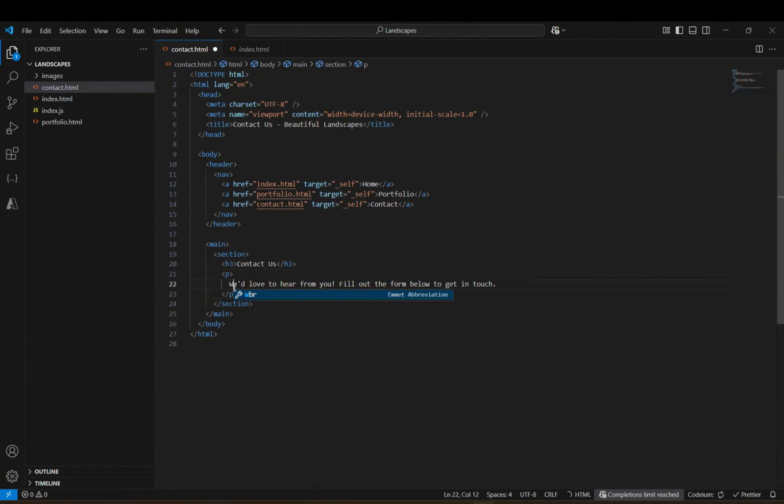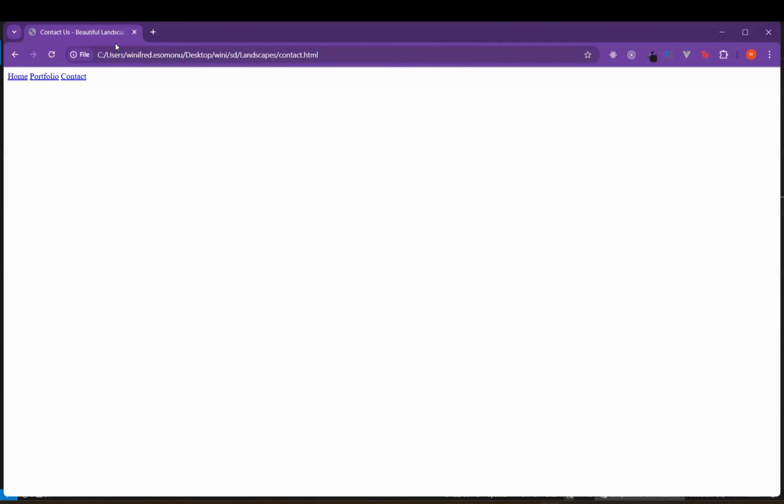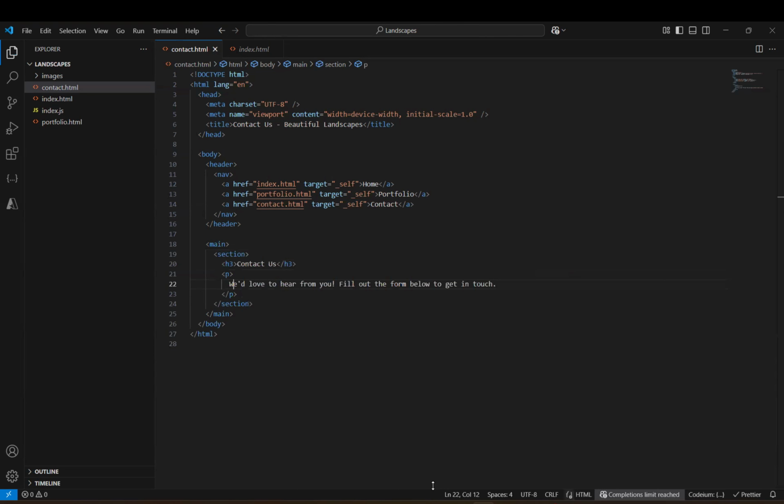Oh, there was a typo here. So if we refresh, we have it here. Would love to hear from you. Fill out the form below to get in touch. And now we'll start to build out our forms. So we could build the form right in this section. So we said you have to specify the form first, which is like the container to hold the rest of the inputs. And remember, we talked about label, where your label gives meaning to your input elements.